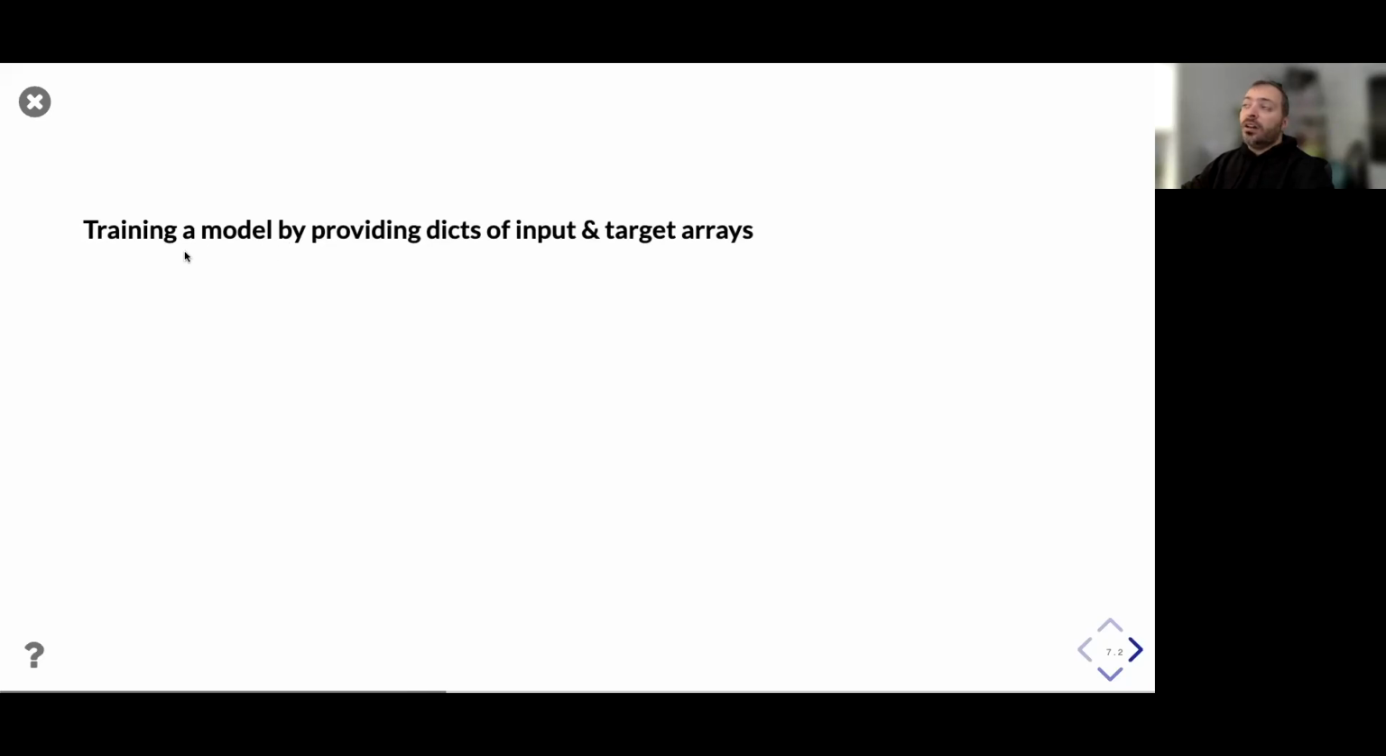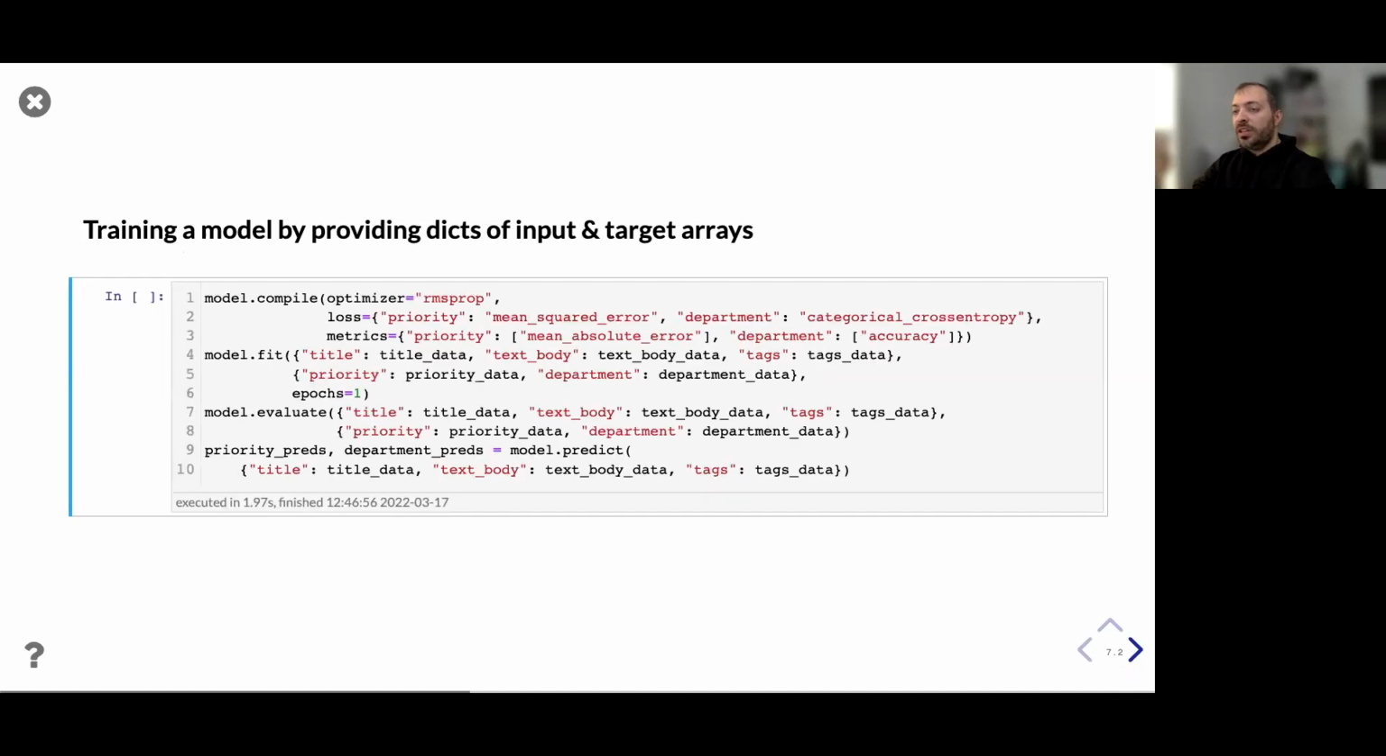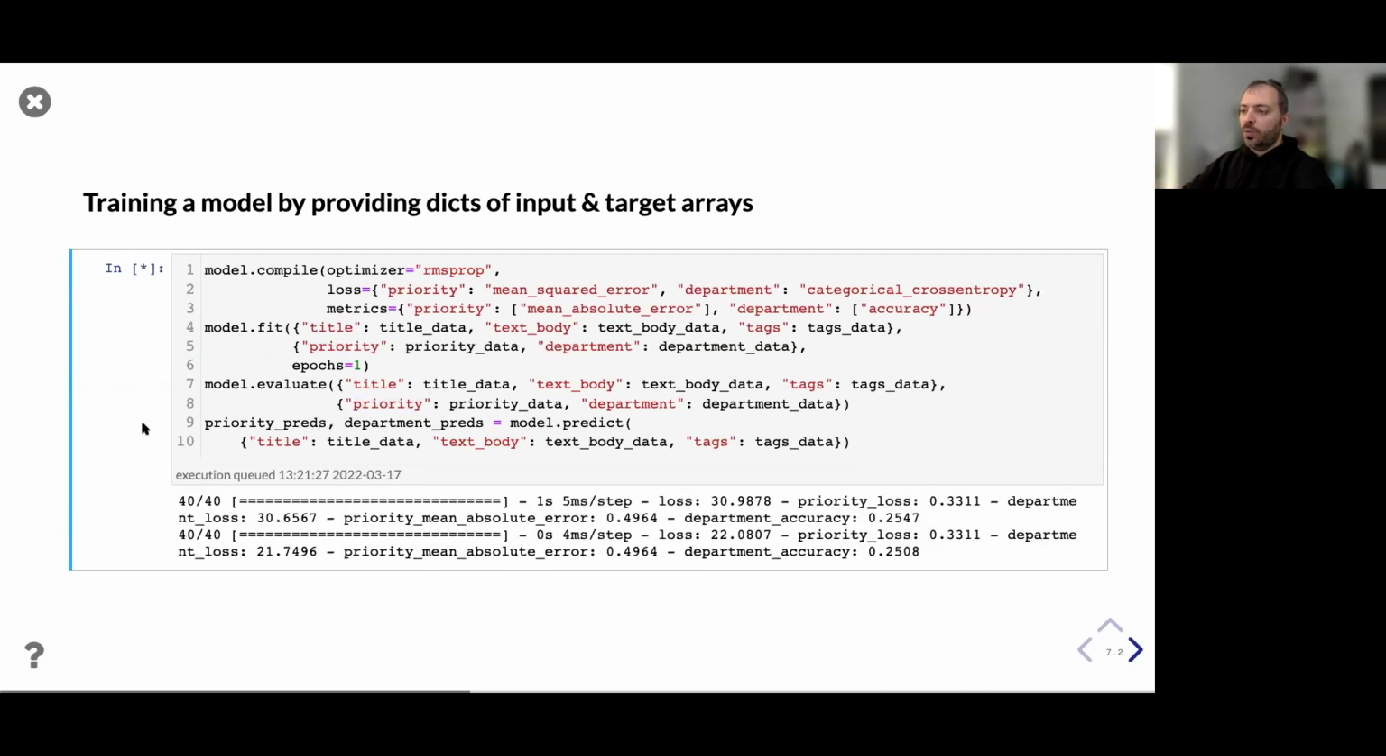So this was one way, using lists. Another way to do it, if we know the names of the layers, the names of the tensors, is to compile, fit, etc. using dictionaries. So instead of lists, we can provide dictionaries with the names of the input tensors or the output tensors. The same exact thing as before, but this time we provide dictionaries instead of lists. And you can see that this works. This is just a different way to write the same thing.